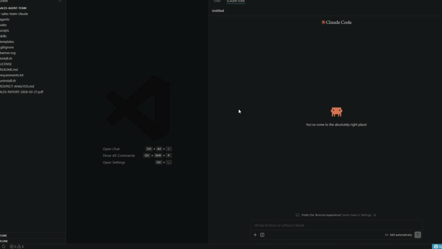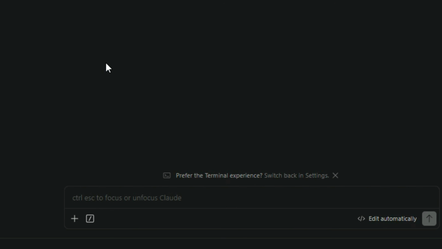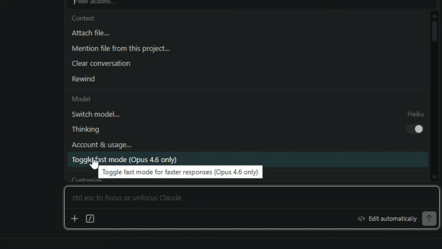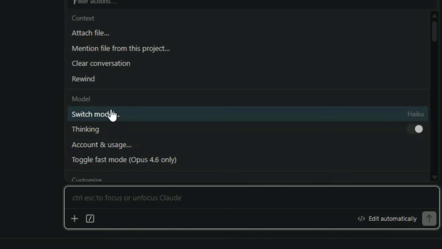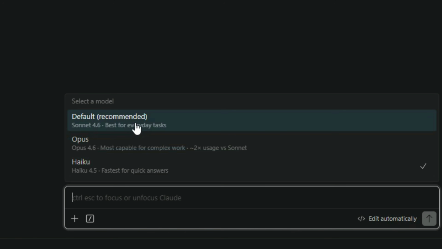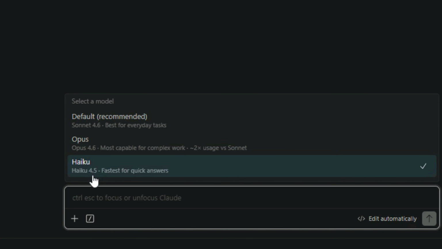different purposes. So let me show you this on Visual Studio Code, which I'm sure you might be already aware of. Don't worry, I will show it on the Claude web interface as well. So here you can see that we have this little slash icon. Just click on it and you will see this switch model option, right? And you will see there are 3 models available here. The default Sonnet 4.6, Opus 4.6 and Haiku 4.5. I have right now selected Haiku 4.5.